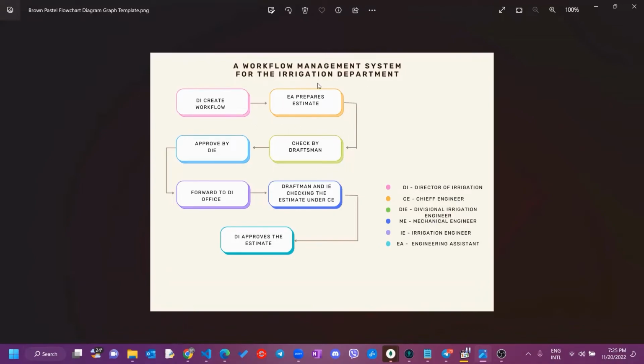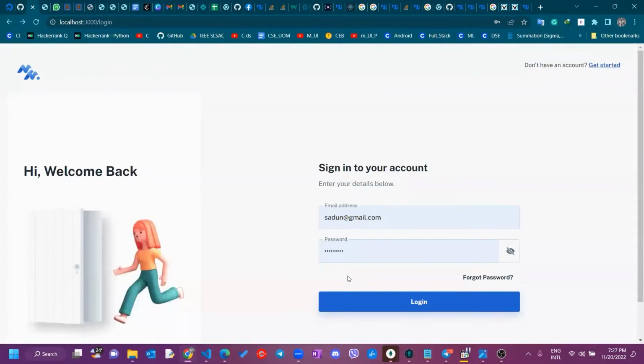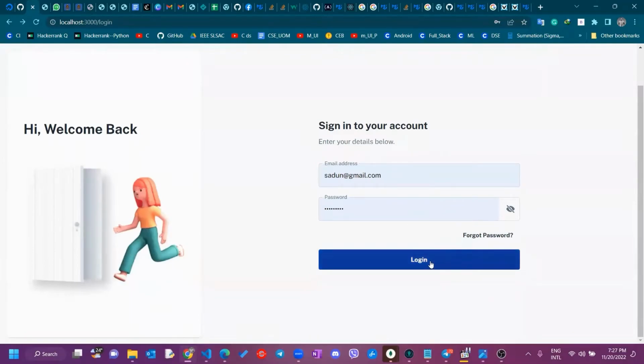So the main part which is assigned to the EA is preparing the estimate. So after his preparation, there are several steps to check his estimate, and finally, the Director of Irrigation approves his task and the budget will be allocated. So here I will show you how the engineering assistant uploads his document which belongs to the estimate, and also how the draftsman checks those things. So let me log in as an engineering assistant named Sandun.